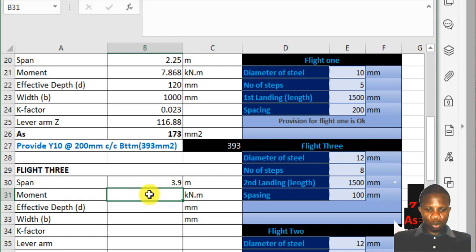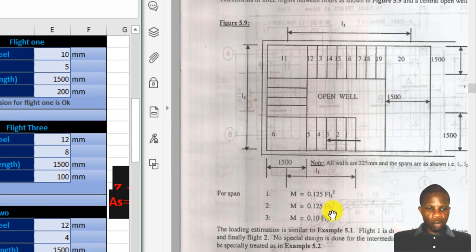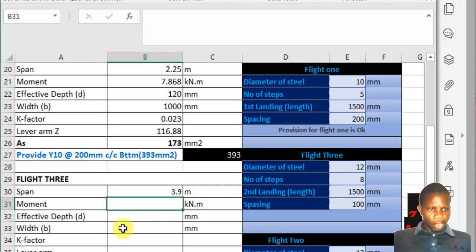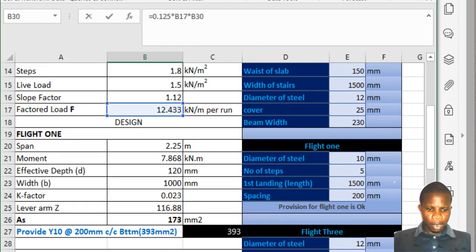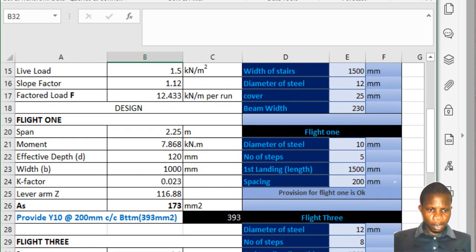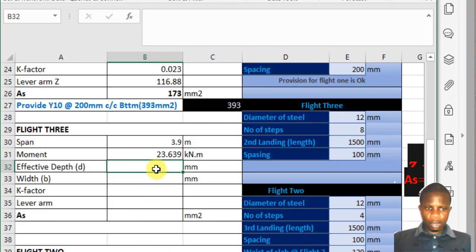Now the next thing will be for us to put moment. What was the formula we used for the moment? The formula for moment is FL square over 8. So we are going to say equals to 0.125 times our load times our span square, span 2 square. So we enter. That is our moment, 23.639.